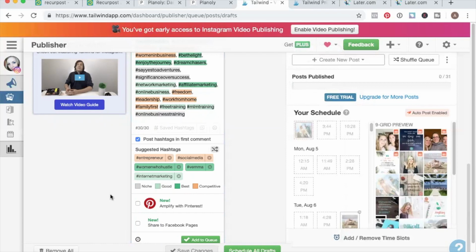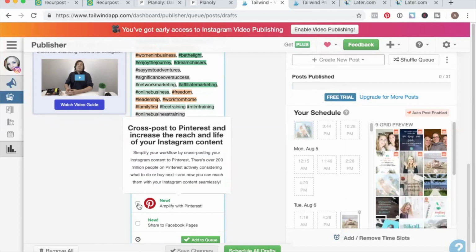One other nice little feature about Tailwind is you can actually click this little box here and send the same post to Pinterest. So it allows you to cross post between Instagram and Pinterest.